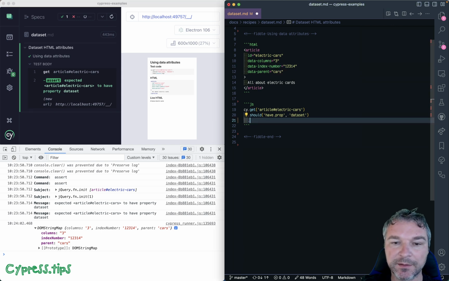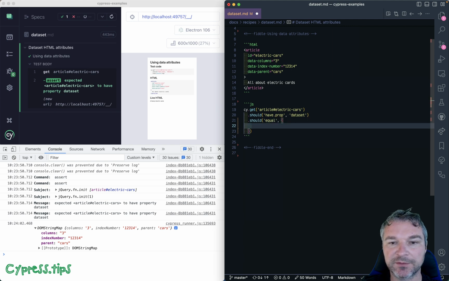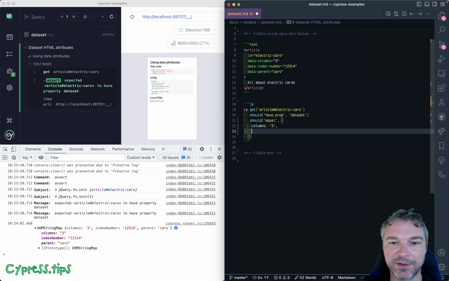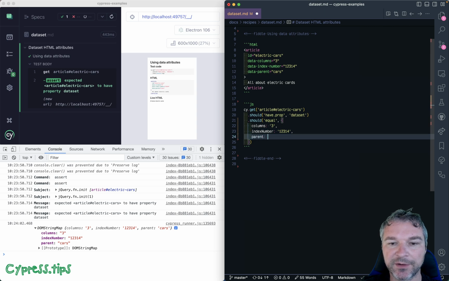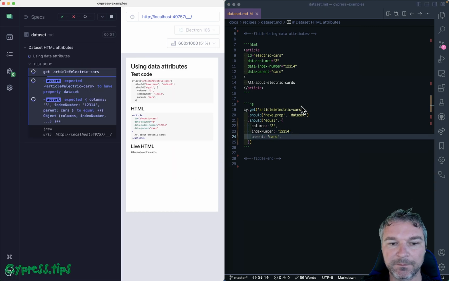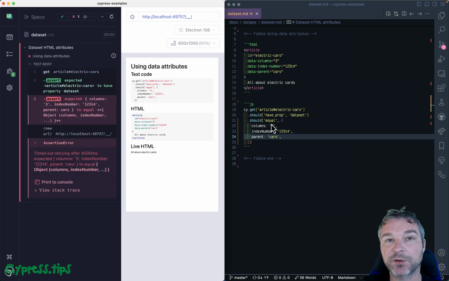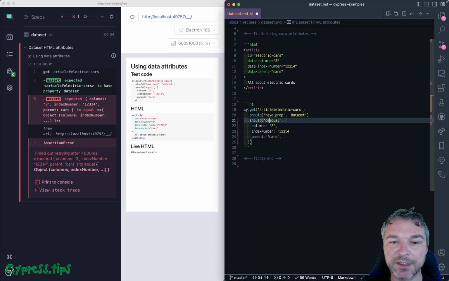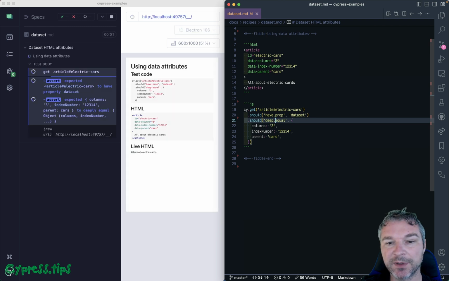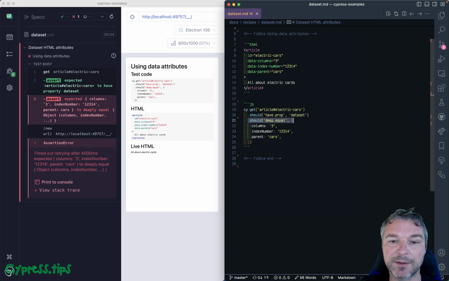We cannot say should equal right here and give an object with columns string 3, index number 12314, and parent string cars. And that's because, first of all, JavaScript compares objects not by reference, it should compare them by value. So even if you use deep equal, you still have a problem because the subject, the dataset, is a DOM string map. It's not going to be deep equal to a plain object.